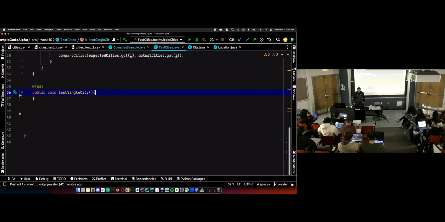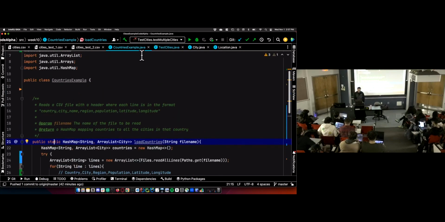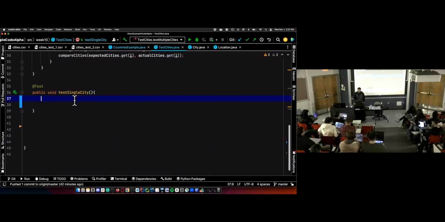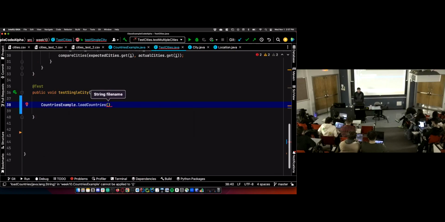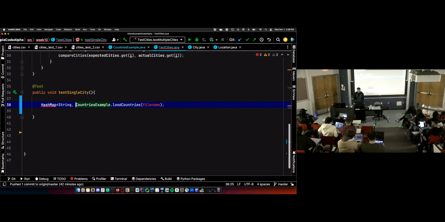And finally, we're at the point where we can test this thing. So our method, loadCountries, is a static method. So we're going to call it through the class itself. The class is CountriesExample. CountriesExample.loadCountries, some file name. That's going to give me a HashMap of String to ArrayList of City. And that's my actual.